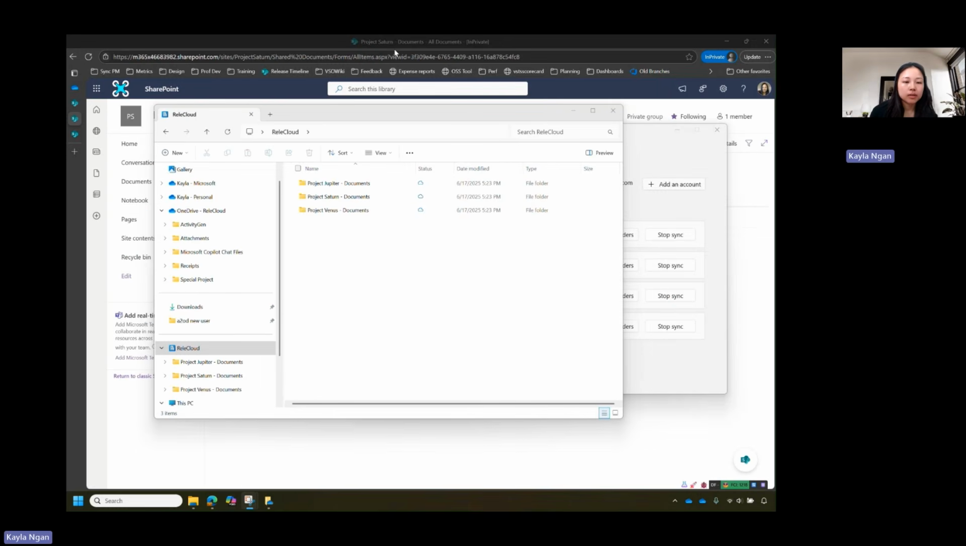All right. So in my tenant, I have 3 document libraries syncing for 3 different sites. And let's go through the options to remove them. So in the first option, I can go to OneDrive settings, hit the account tab, and you can see all of the syncing relationships that I have.